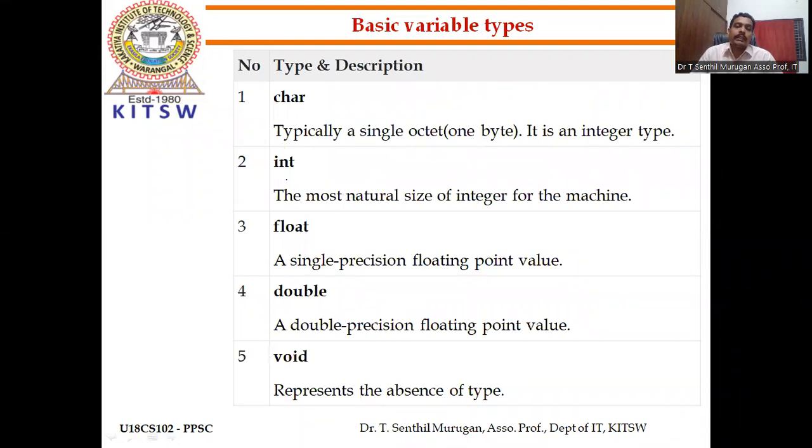So these are the basic data types. Character and integer. Character will take 1 byte of memory. Integer will take 4 bytes of memory, 2 or 4 bytes. Float will take 4 bytes of memory. It is single precision floating point. Double is double precision floating point.